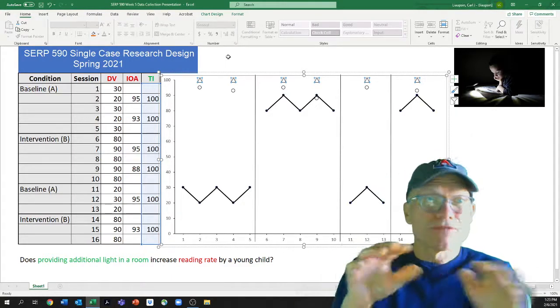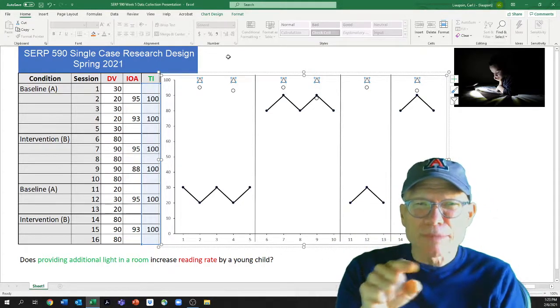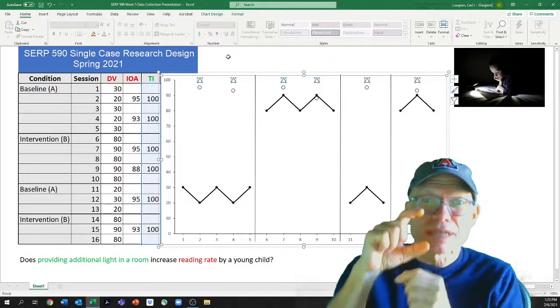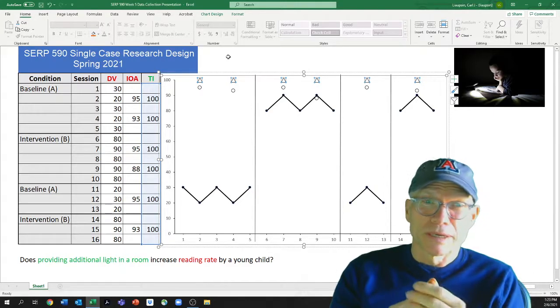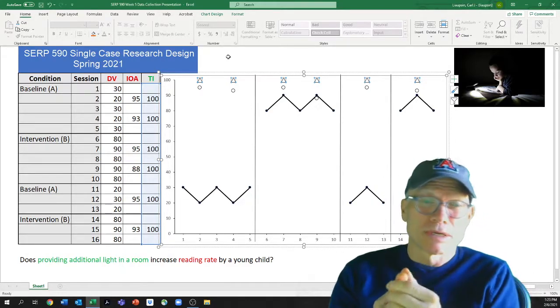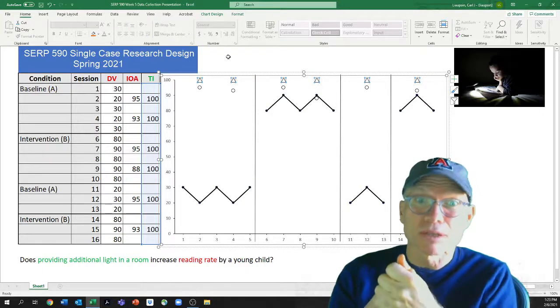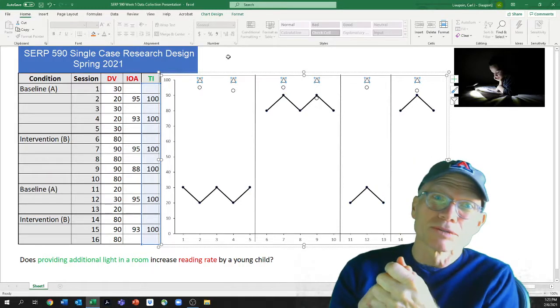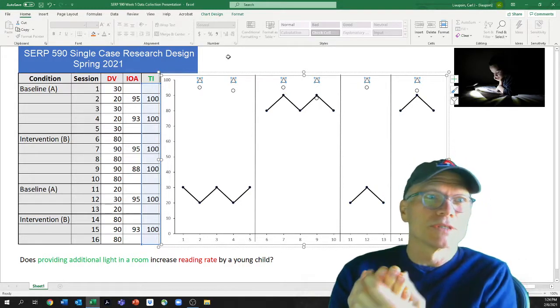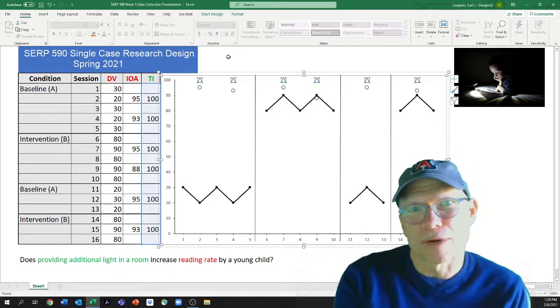let's say you create a little worksheet that lists the steps in your intervention, or the steps in your procedure. So during baseline, the steps in the procedure are: the teacher gives the child the reading passage. The teacher ensures that the lighting is low. The teacher tells the child the directions for the session. The teacher starts the session. The teacher stops the session. The teacher summarizes the data.